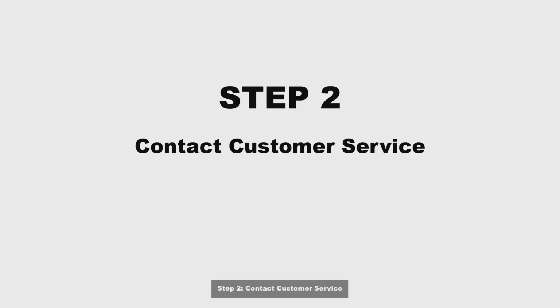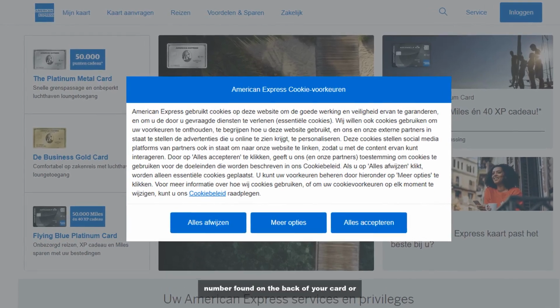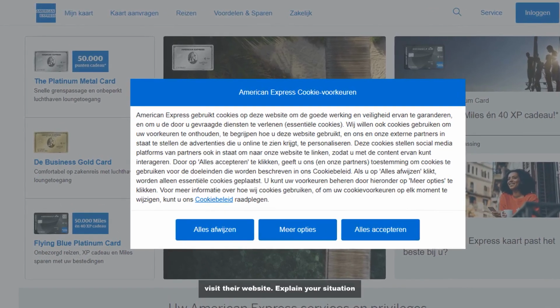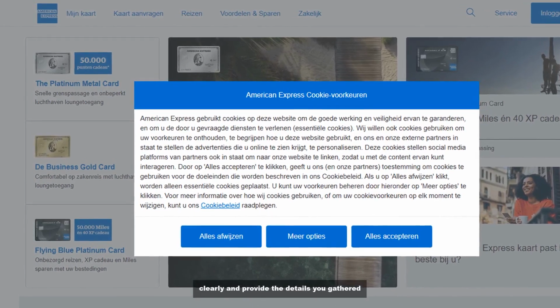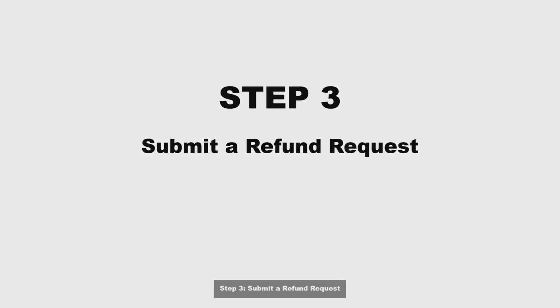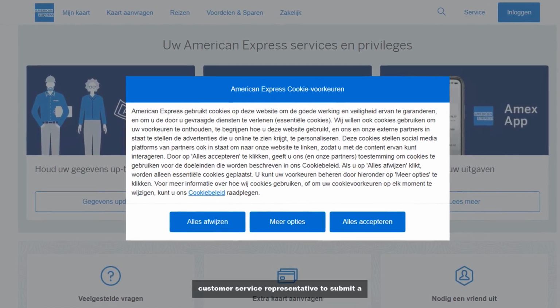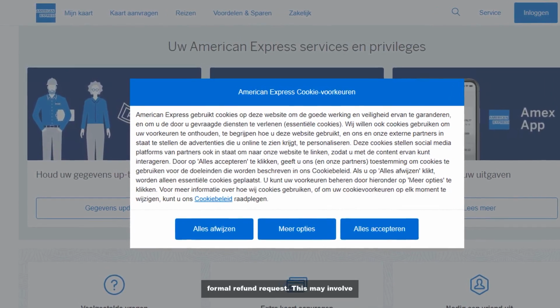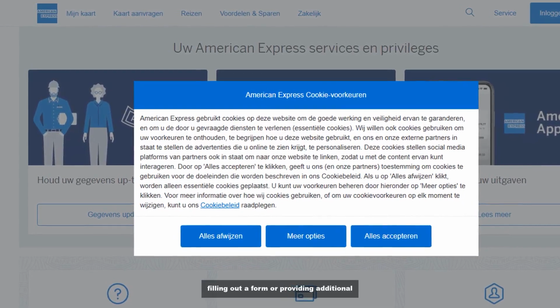Step 2. Contact customer service. Call the American Express customer service number found on the back of your card or visit their website. Explain your situation clearly and provide the details you gathered in Step 1. Step 3. Submit a refund request. Follow the instructions provided by the customer service representative to submit a formal refund request. This may involve filling out a form or providing additional documentation.